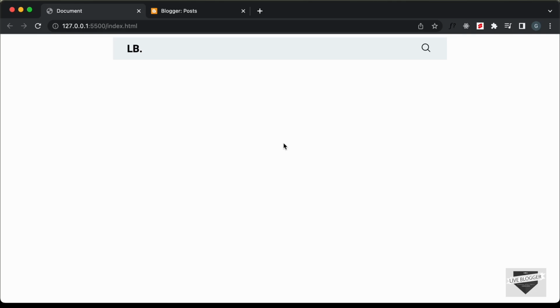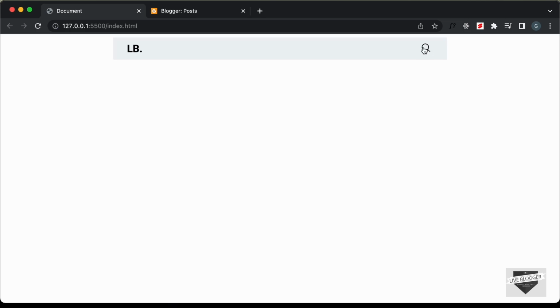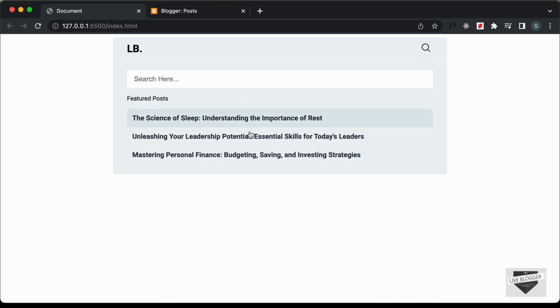In this tutorial series, we have been designing this live search functionality using HTML, CSS and JavaScript. So this is how it works. When we click on this search icon, we get this screen right here, and by default it will display some featured posts over here. And you can go ahead and search for some text right here.